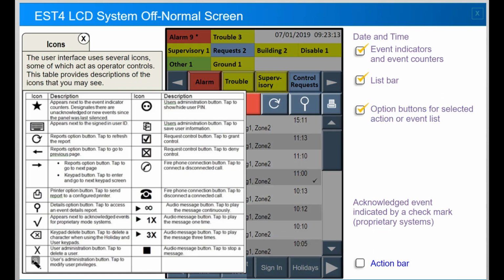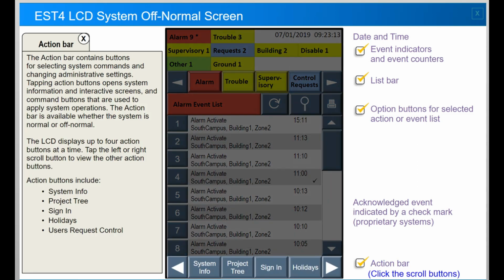Icons. The user interface uses several icons, some of which act as operator controls. This table provides descriptions of the icons that you may see. The action bar contains buttons for selecting system commands and changing administrative settings. Tapping action buttons opens system information and interactive screens, and command buttons that are used to apply system operations.